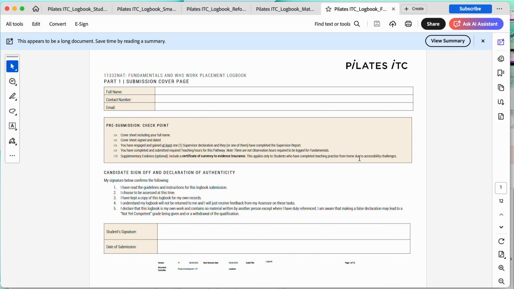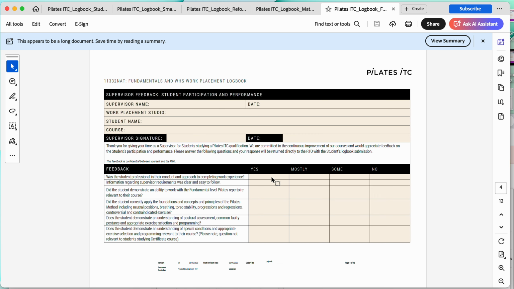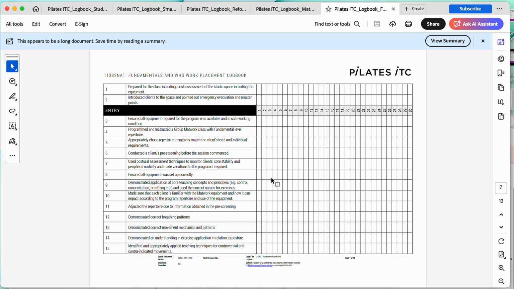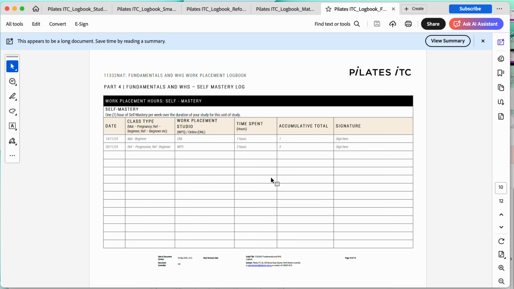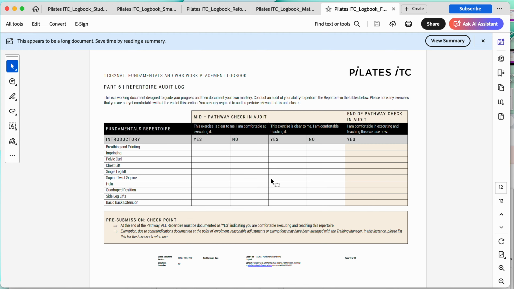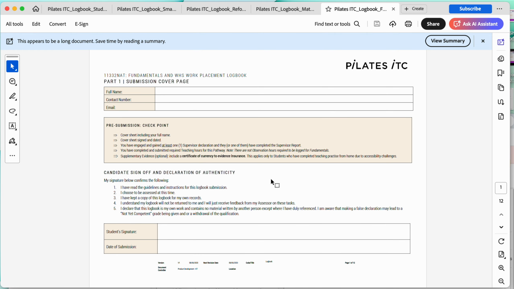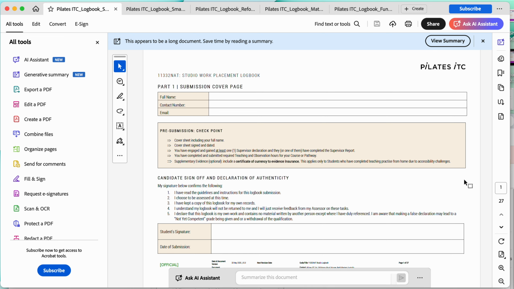Your fundamentals, if we go through that, doesn't have observation. So it just has teaching and just has self-mastery. That is correct. You do not need to do that, and that is outlined in your little scope at the front there of the fundamentals book. And studio is very much the same as MAT and Reformer.